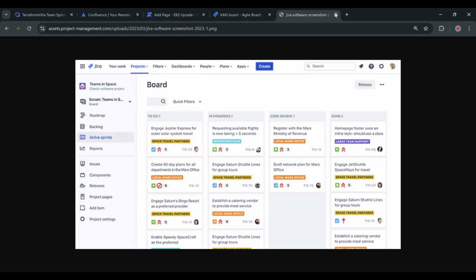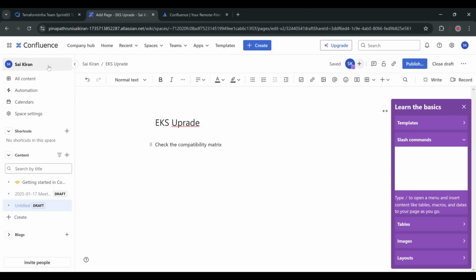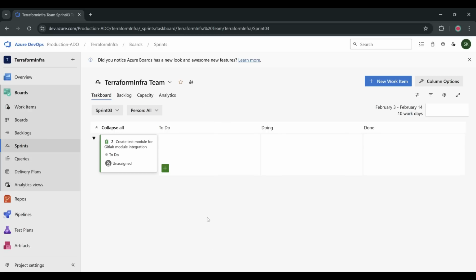Got it? Try to explore this or try to install it in your local also. It is free only. They are not going to cost you anything. This Confluence is also free. For the first 2 GB or 3 GB, they are going to give you free access. Try to install it, guys.